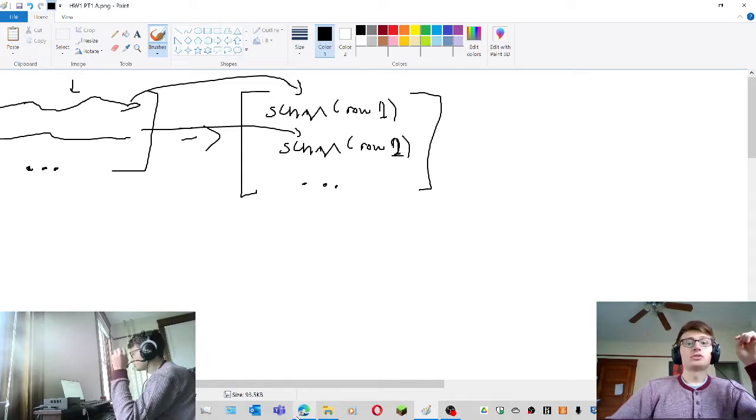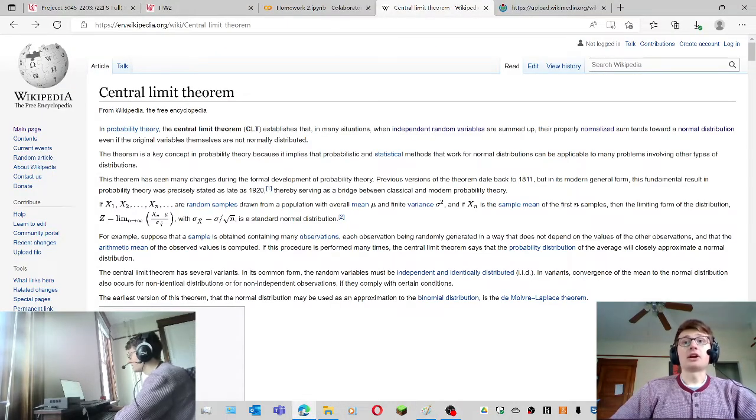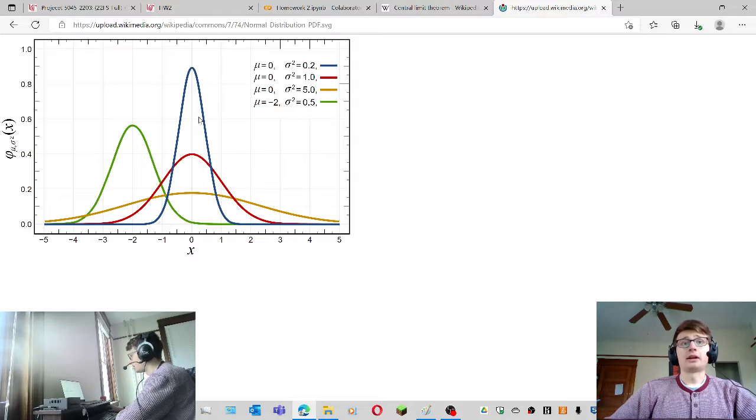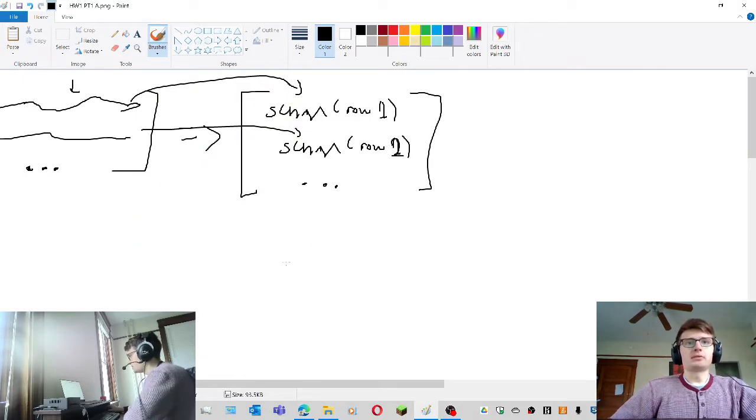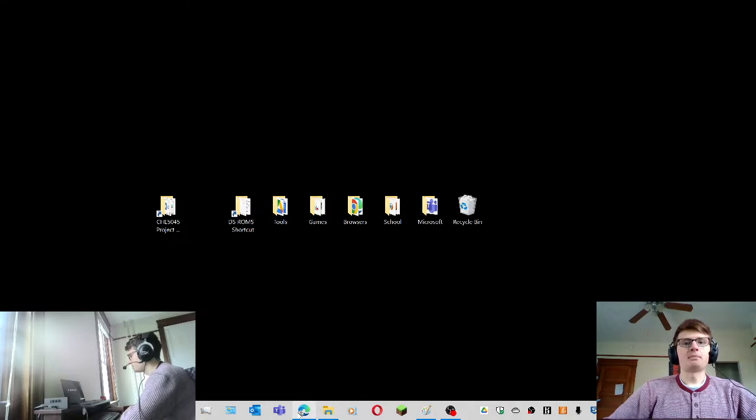Now this is actually doing what the central limit theorem is talking about. We're going to sum up a bunch of independently generated random variables, and their sums will actually make a normal distribution, kind of like this. Pretty sweet, right? I think this is all I really need to explain on here for now. And the way I'm going to do all this is in Python.